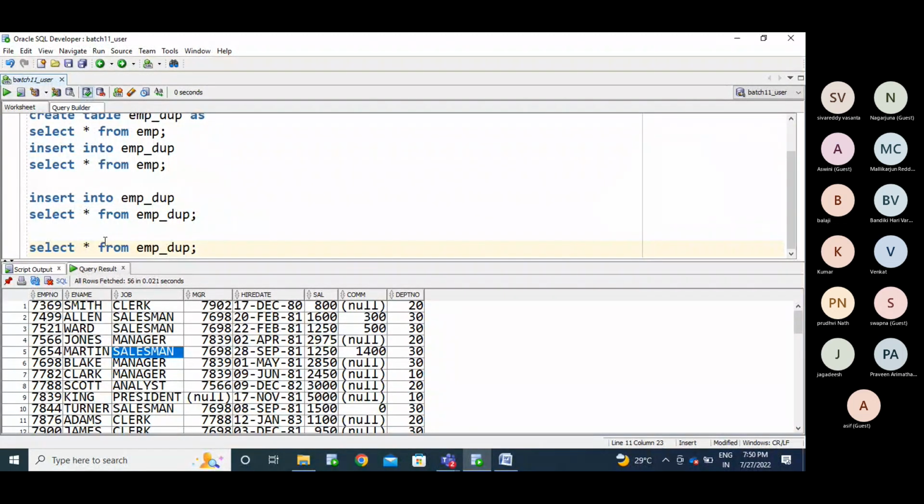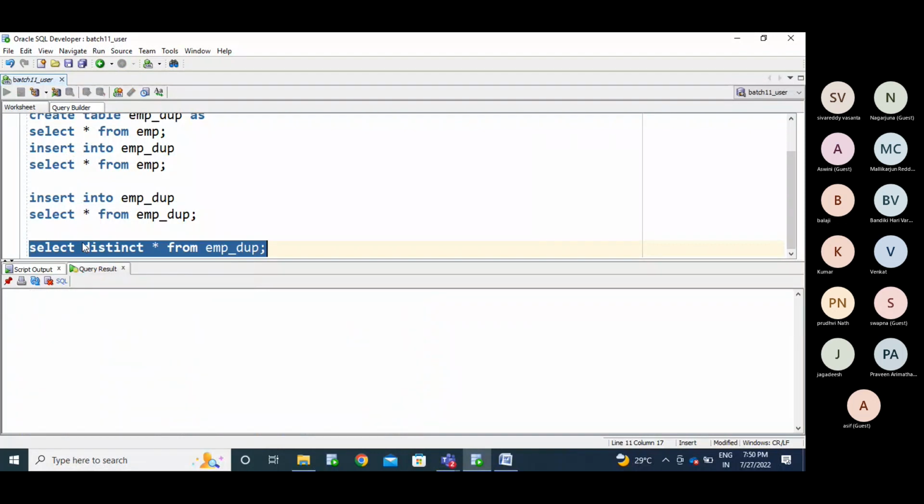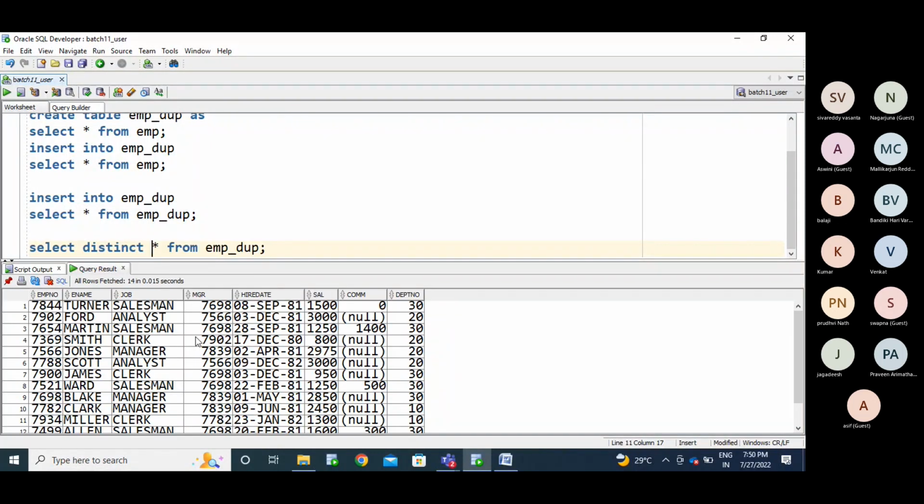We have 4 sets of records. Instead of 1 record, we are maintaining 4 sets of records. Use the distinct keyword for that. See, the total we have is 56, but we are displaying unique records as 14. Use the distinct clause to remove the duplicates from the results.